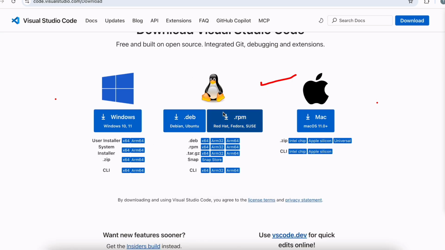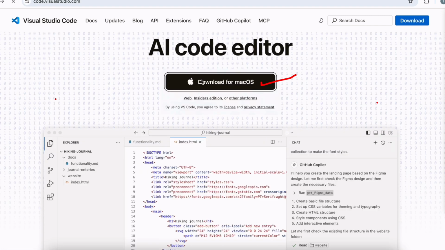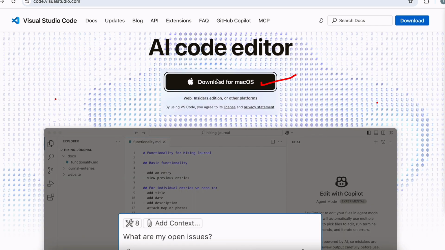Here you can download the different versions based on your operating system. This is for Mac, this is for Windows, and this is for Ubuntu and Debian. It is for Red Hat, Fedora, SUSE, right? So based on the operating system, you can download the required version. I have downloaded this version for Mac, the Apple Silicon one. This zip file got downloaded.